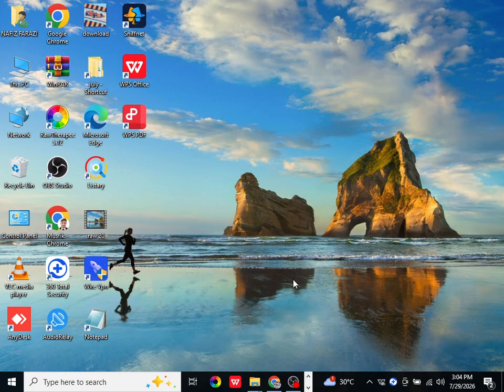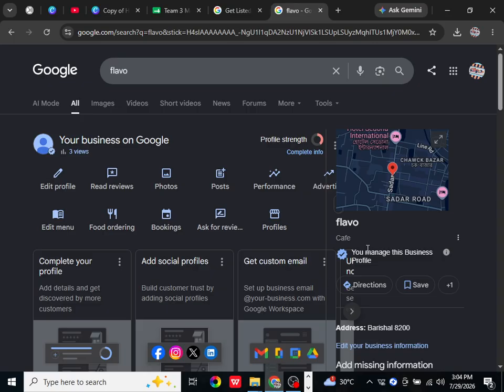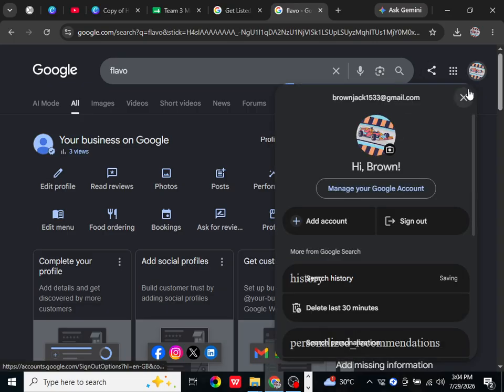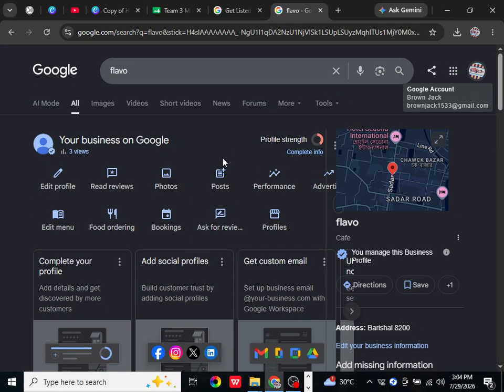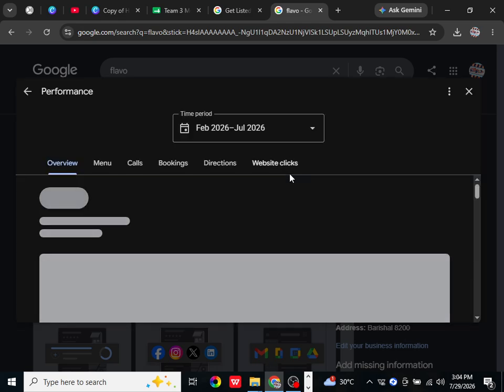First, sign in to your Google account and open your Google Business Profile. Select the business you want to view if you manage multiple locations. From your business profile dashboard, click Performance. This section contains the latest insights about your business profile.